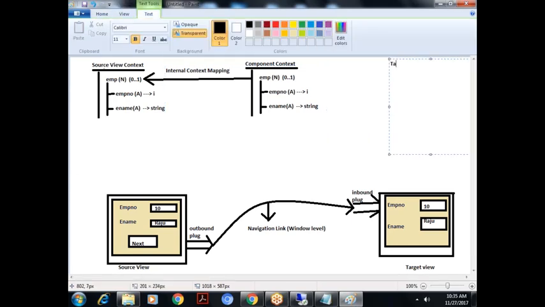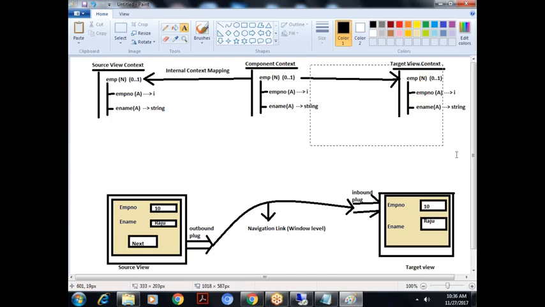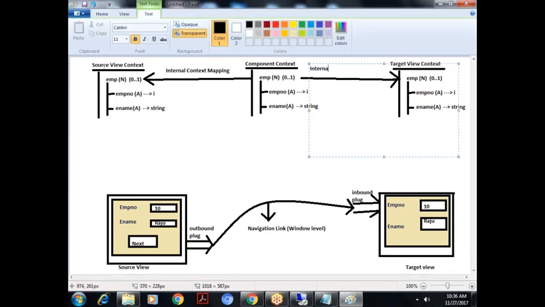Similarly, I have to create the target view context. This is your target view context. I need to map this one, same thing. Let me just copy this, Ctrl+C, Ctrl+V, and put it here. So what we are doing now is mapping the context from component level to view level.